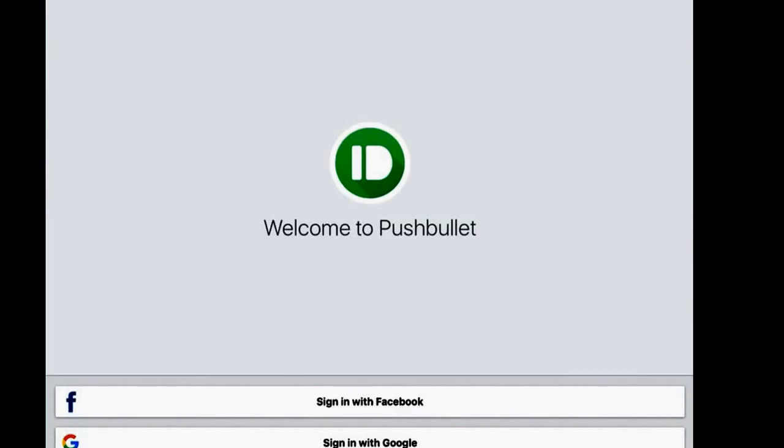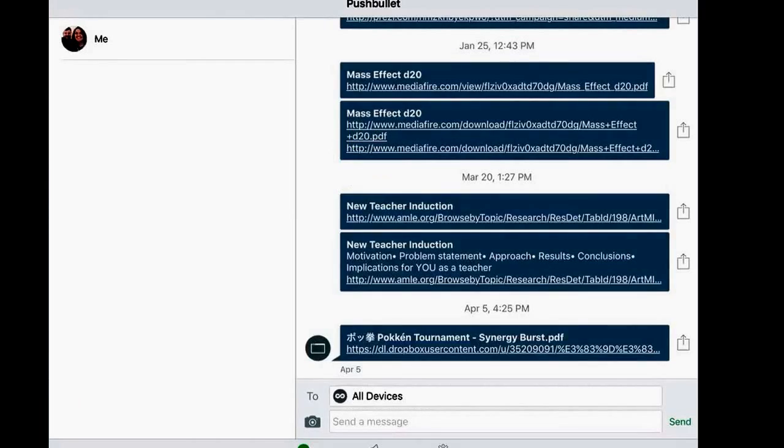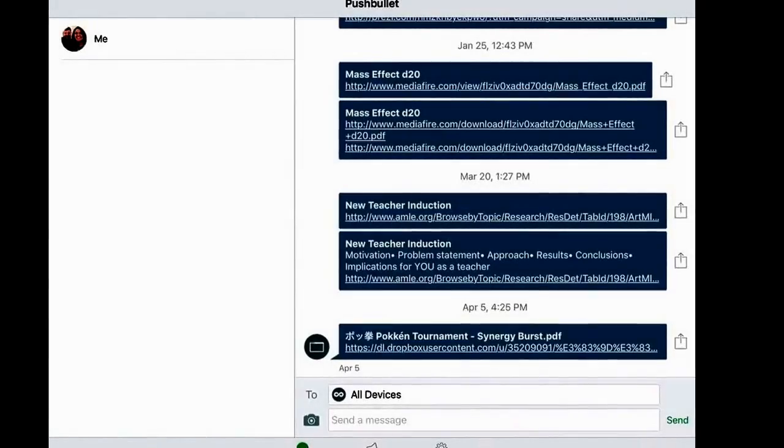So this is what the screen of the Pushbullet app looks like once you have it installed. You have two options for signing on. You can sign in with Facebook or with Google. Neither of these require much from your account and do not take much information other than your name and to use the account to link the information together. I used Facebook. Once you log in, this is the screen that you'll see.